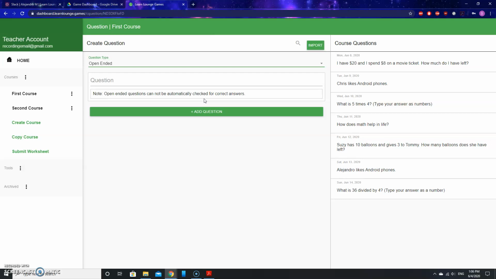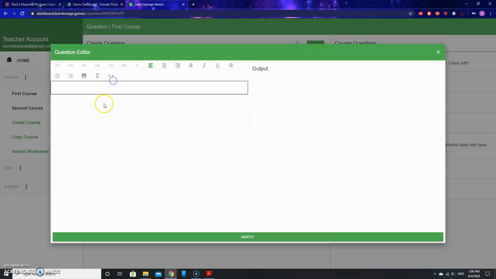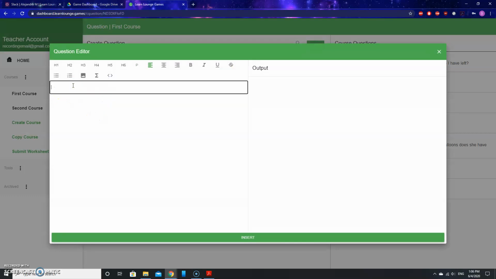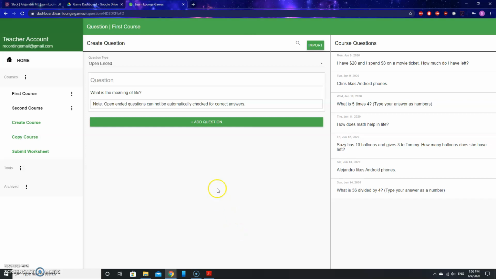You can grade it as correct or incorrect based on however they answered. We can't do that for you. So if you'll just click in the question and then go ahead and type that in. What is the meaning of life? Make it an open-ended question. Click insert. And then whenever they see this question, they're just going to have to type in whatever they think the meaning of life is.